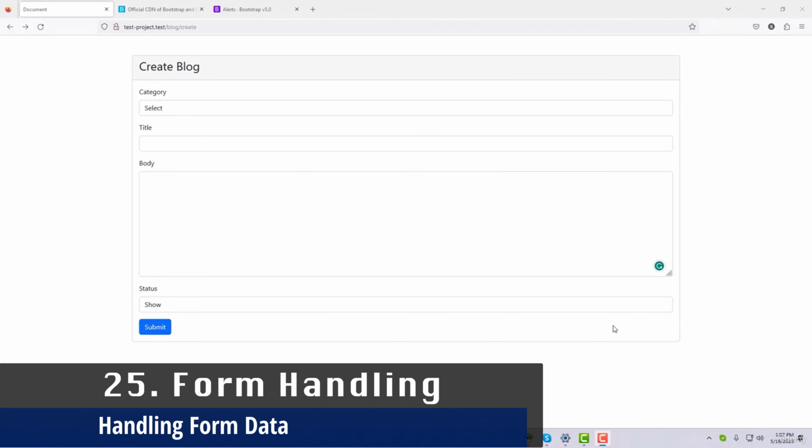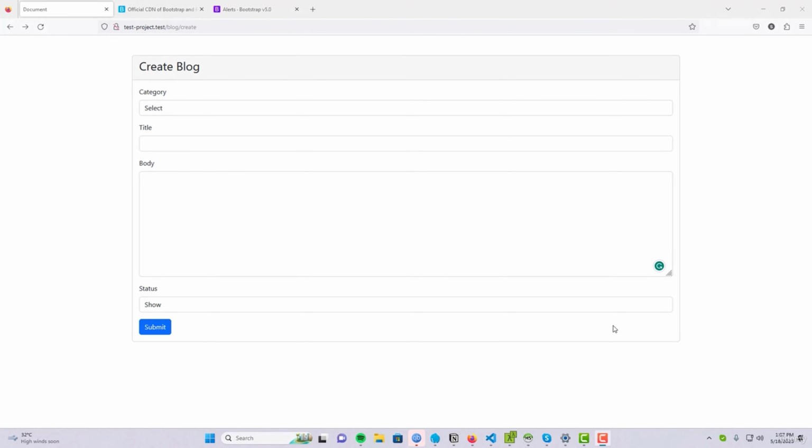Hello everyone. So in this video we'll be handling our form. In the previous video we already saw how to validate our form data, right? And also we are showing the errors depending on the validations. Now after completing the validation, what we have to do is handle the data and store that data in the database. Okay, so let's see how we can do that.